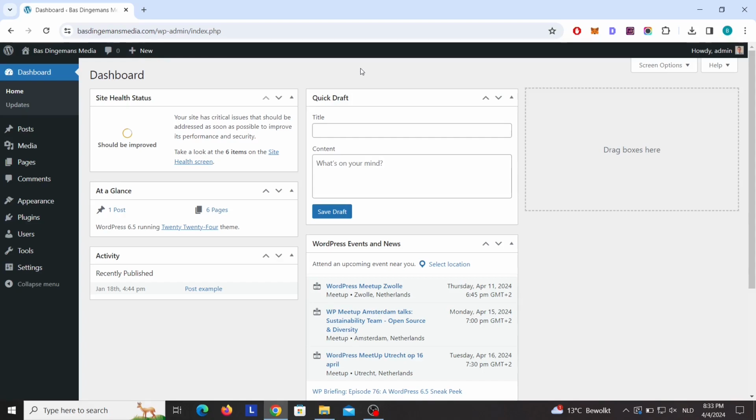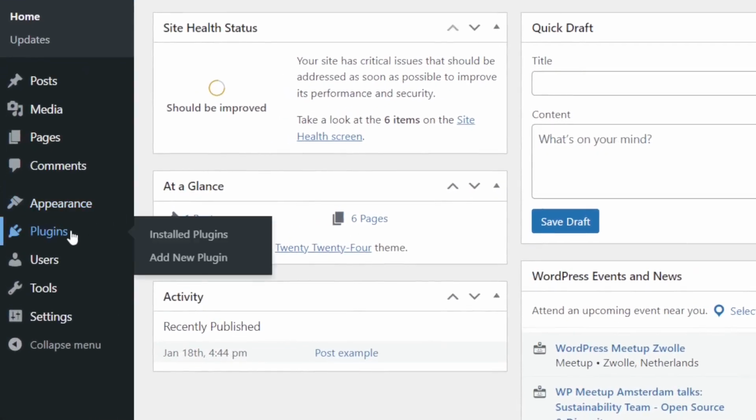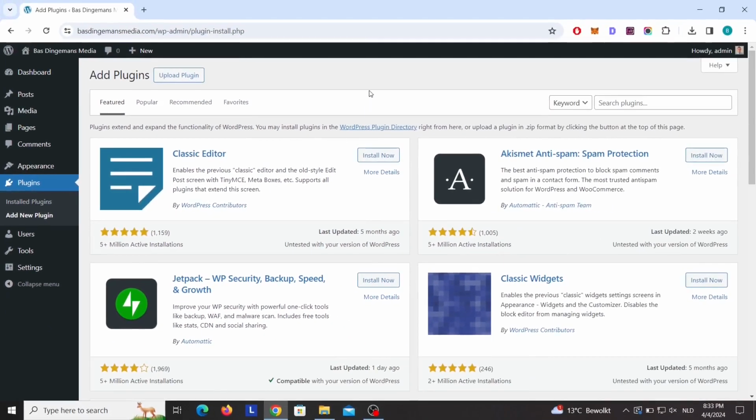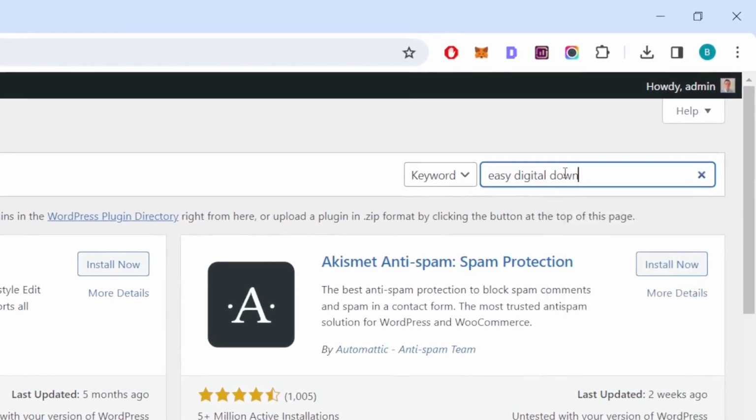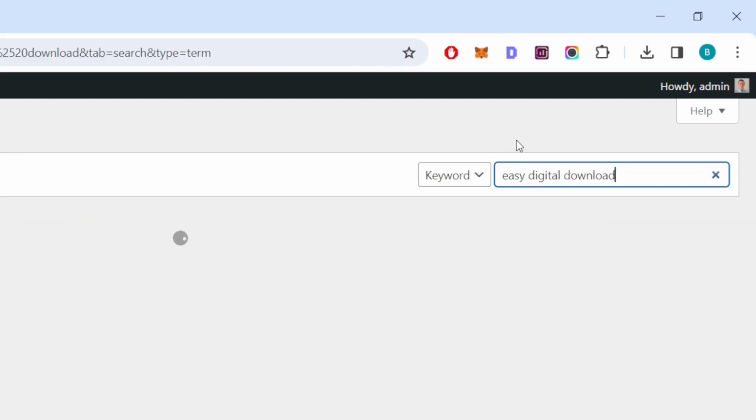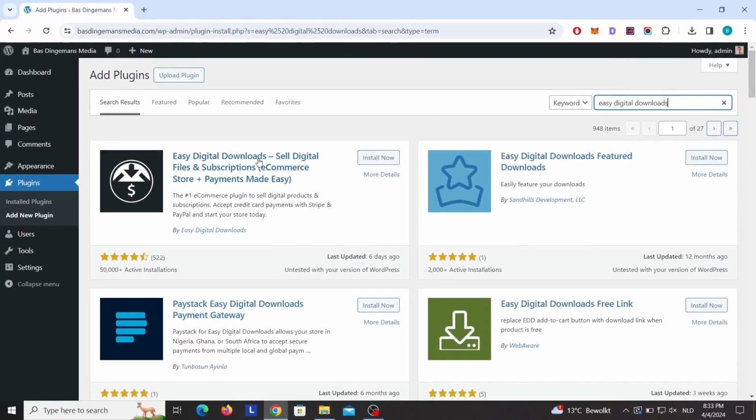At first, we need to download the plugin. We go here to plugins, add new plugin. We search for Easy Digital Downloads. Yes, and here you see the plugin we need. We click on install now. We activate the plugin, and you see the plugin is active now. Refresh the page, Ctrl F5.